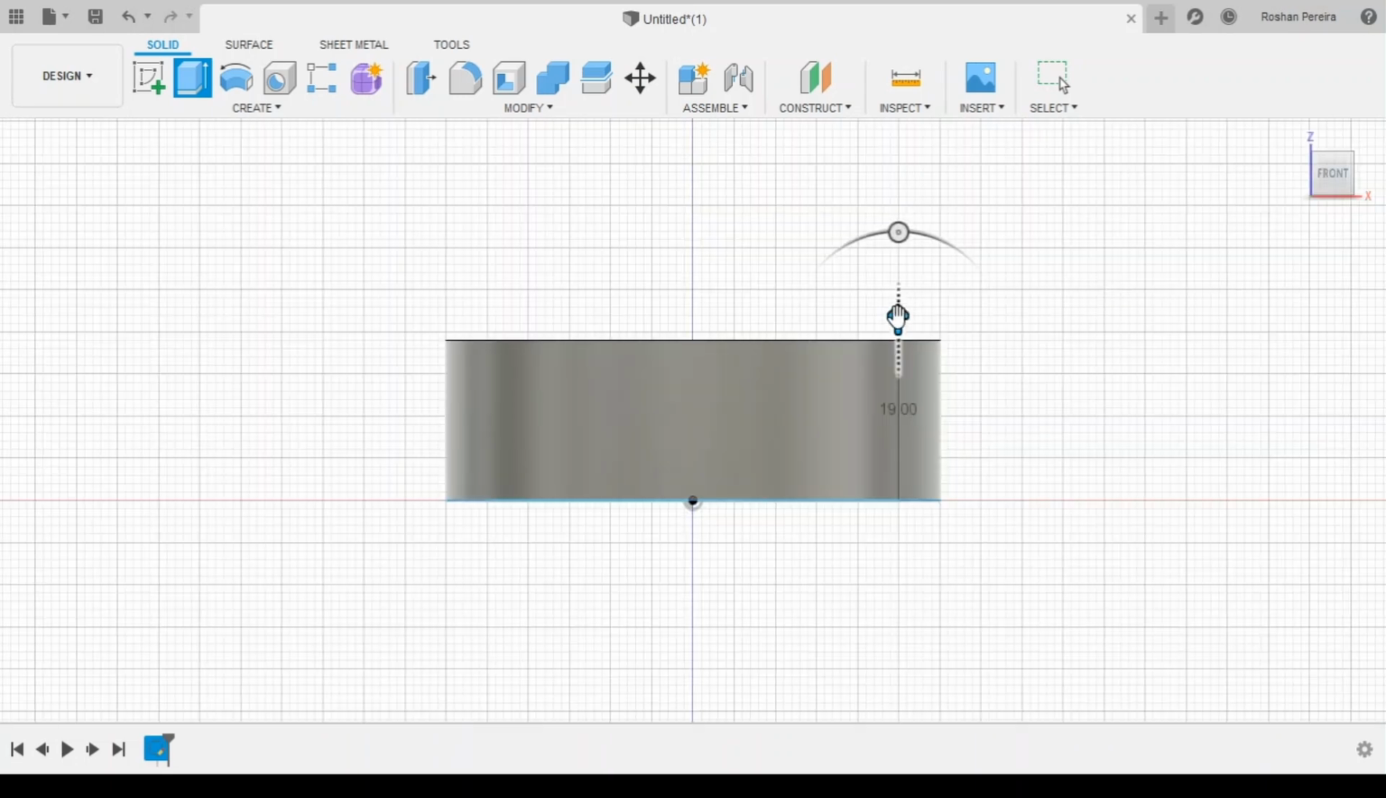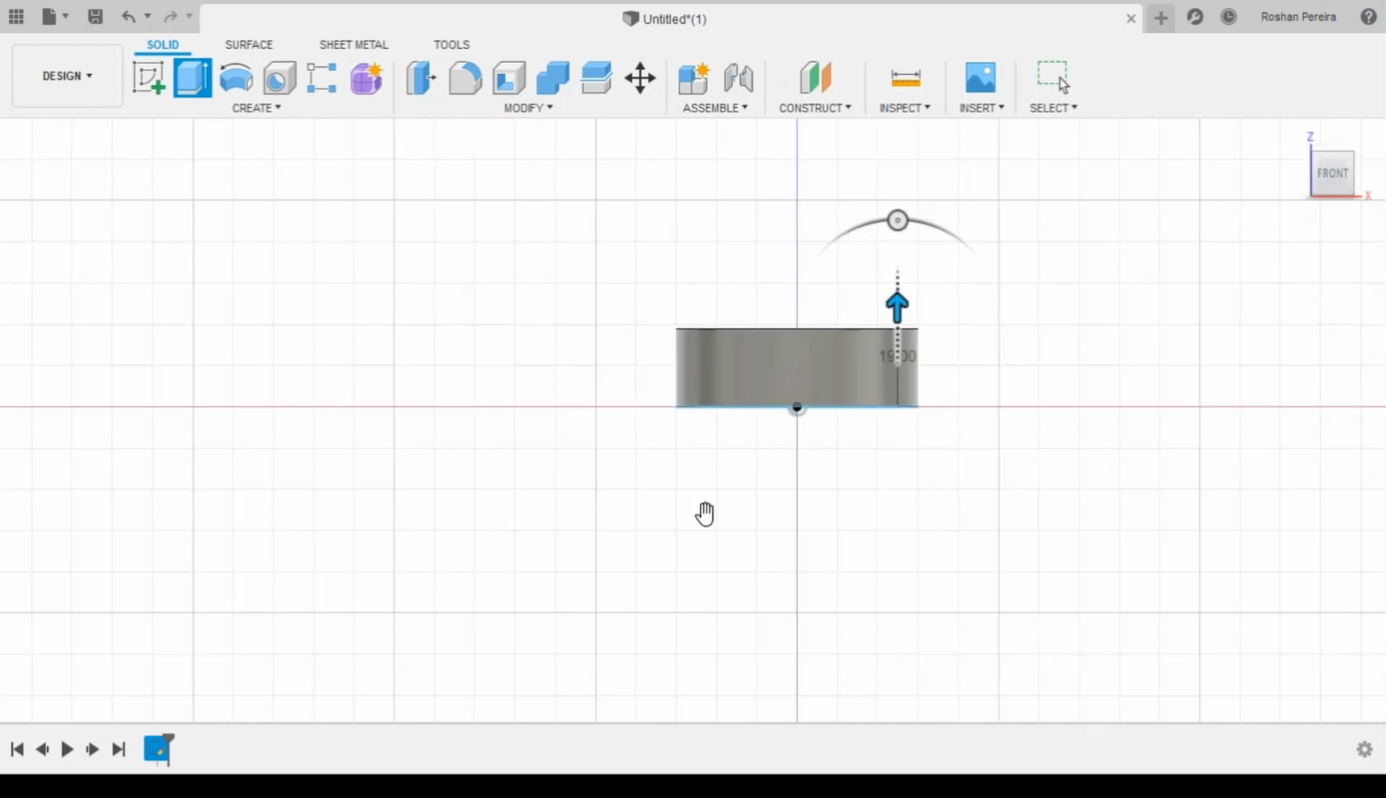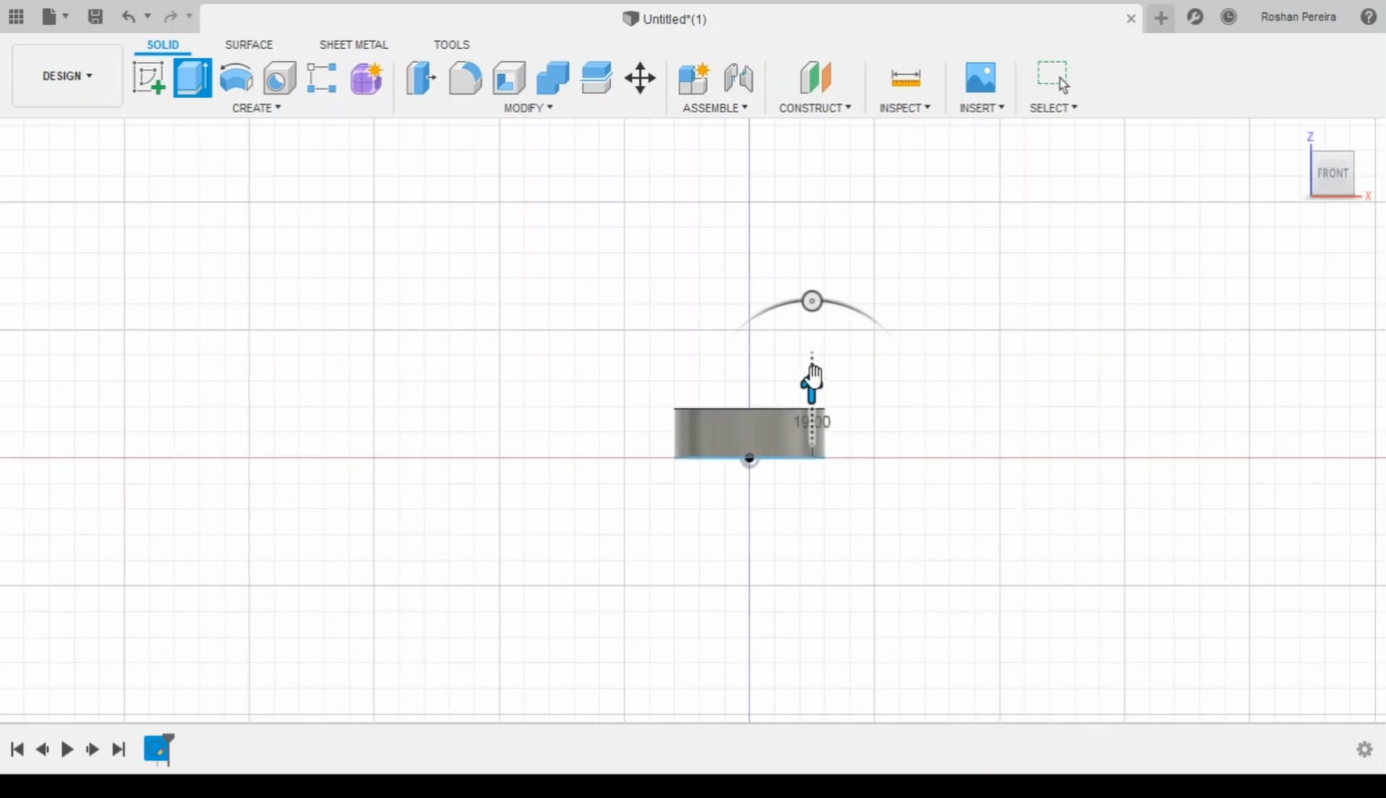So I will extrude it to the height of a cup. I will just take about 60 mm. Okay, I think that's okay. Or just 70 mm seems good.